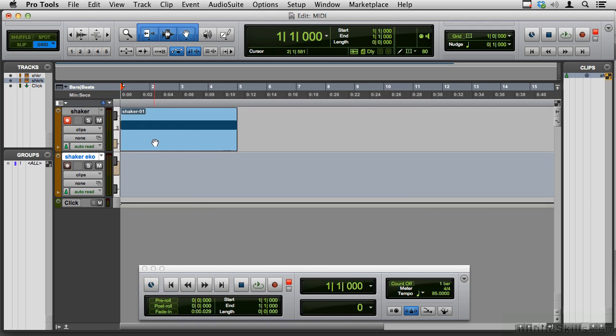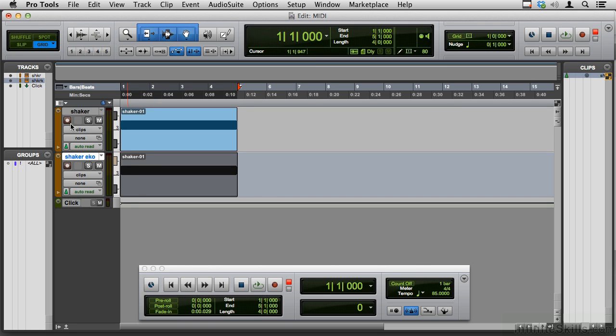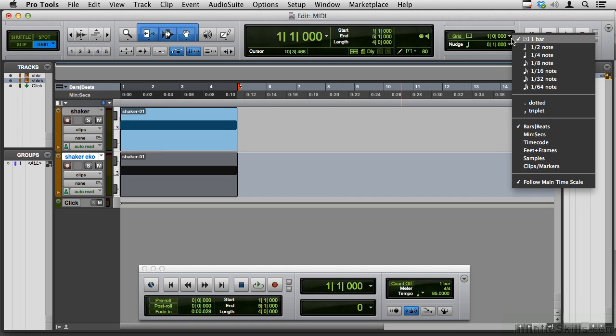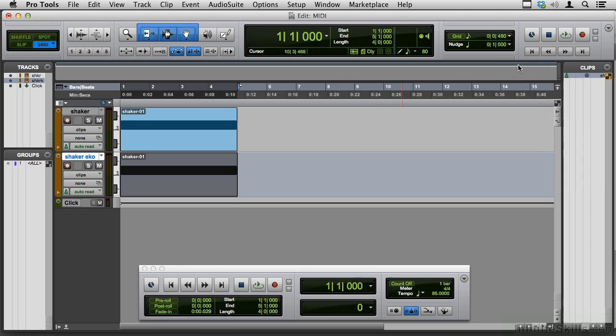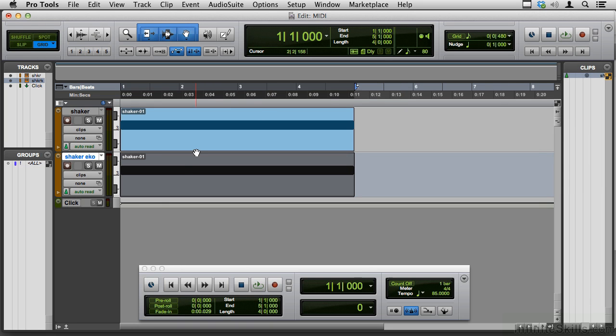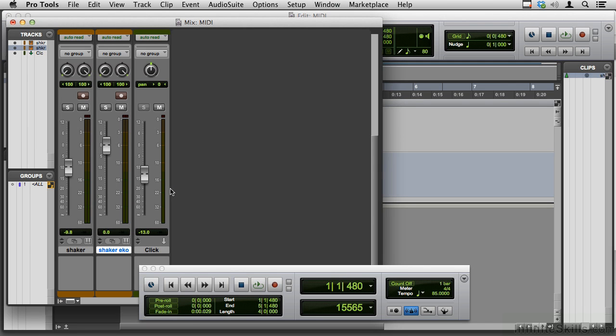I will Option drag, hold down the Option key or the Alt key on a PC, bring this region down, turn off input here for a second, and then in grid mode, I'm going to offset this by an 8th note. Zoom in, grab this guy, and move him back an 8th note. And then in the mix window, make sure that my echo isn't drowning out the original shaker. And maybe slightly different panning on these.